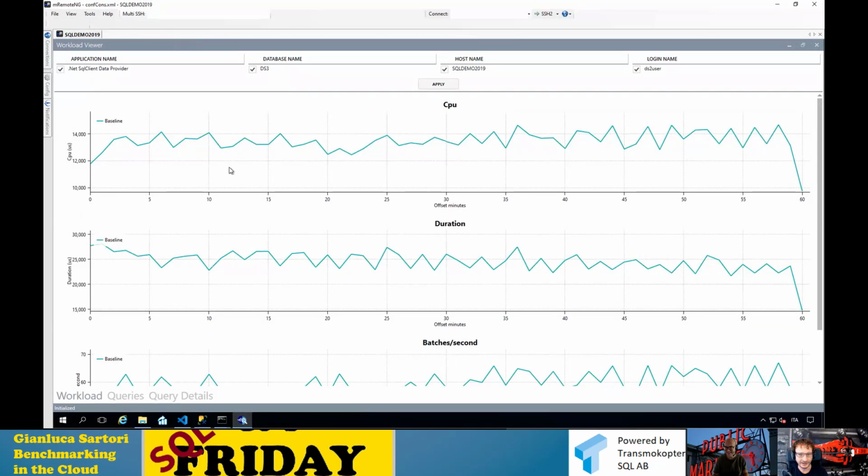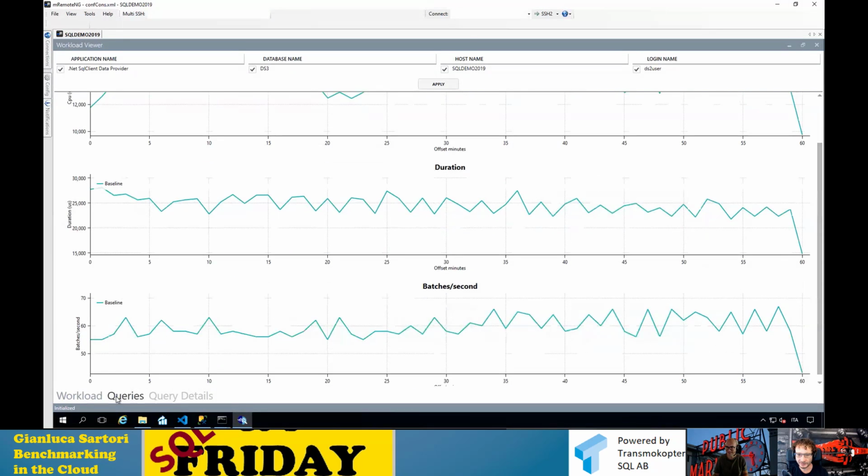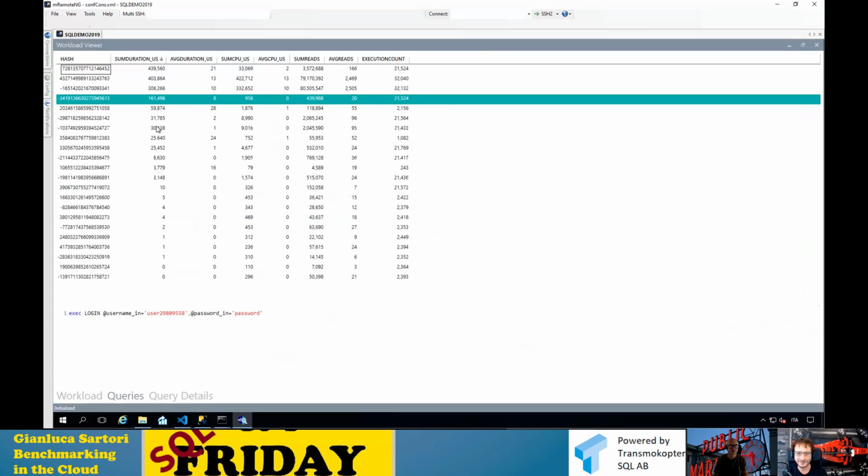Okay, so you have here CPU, and this is the offset from the beginning of the capture in minutes. So you have CPU and duration and the number of batches per second. What is interesting is you also have your queries tab here that you can click, and it should open. Okay, and it shows you your queries hashed and normalized and ranked by duration or total CPU or total reads or number of executions.